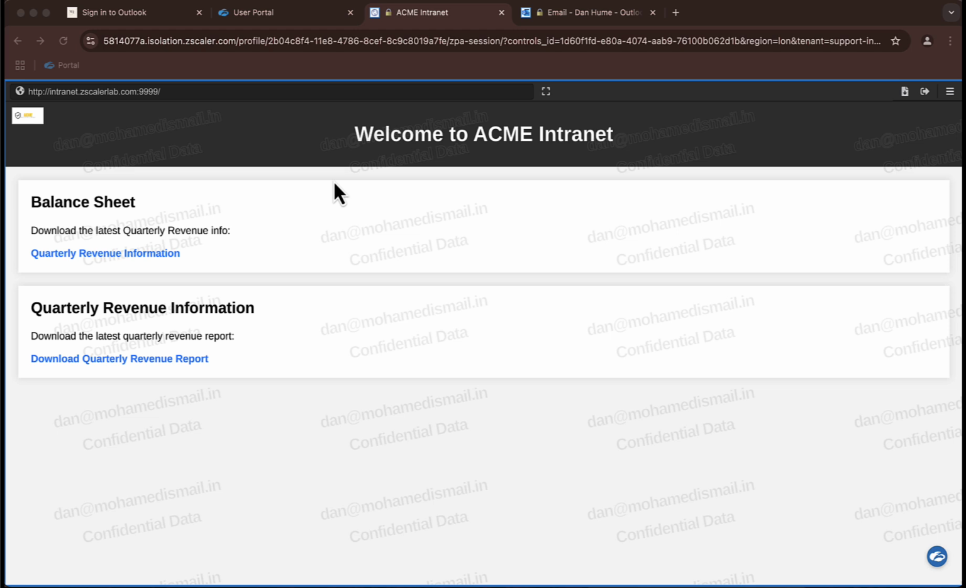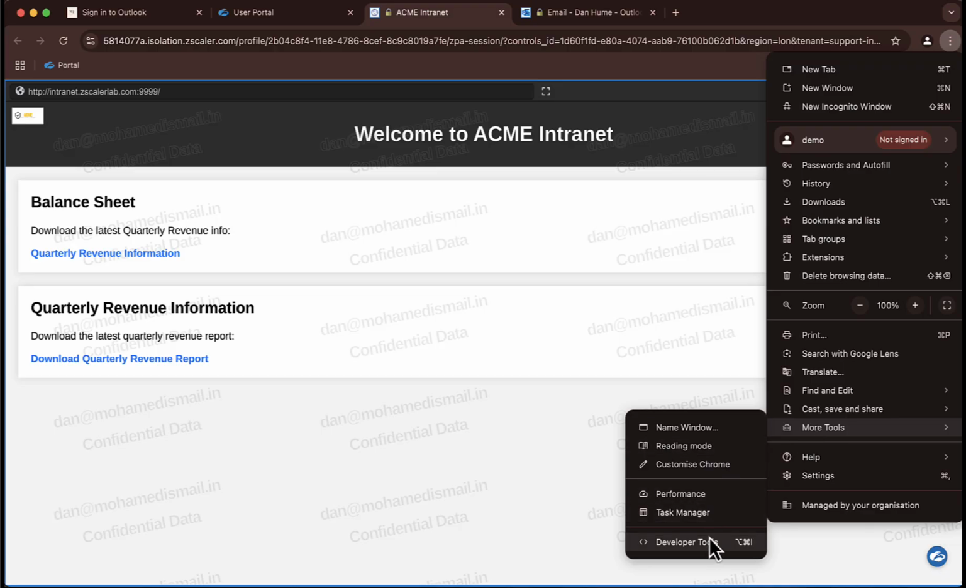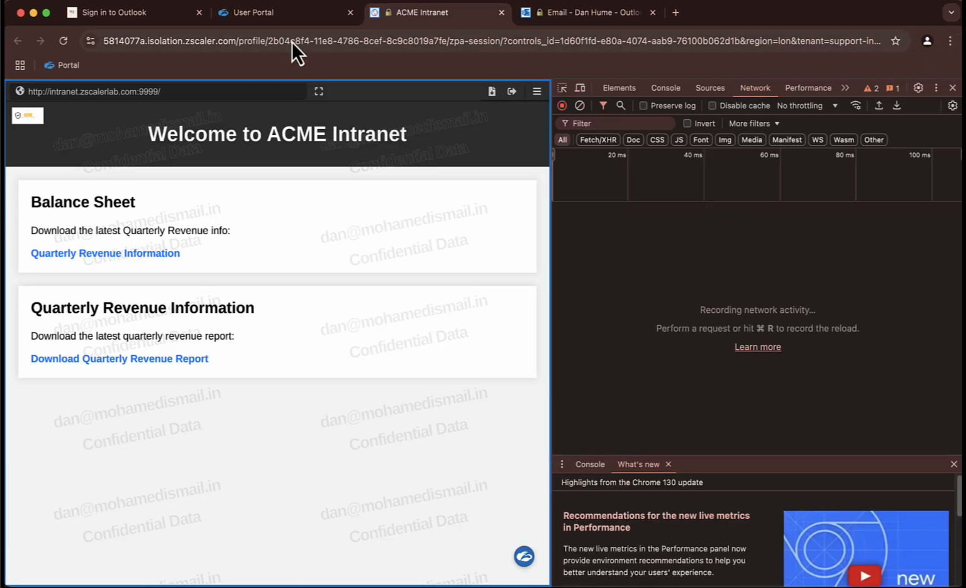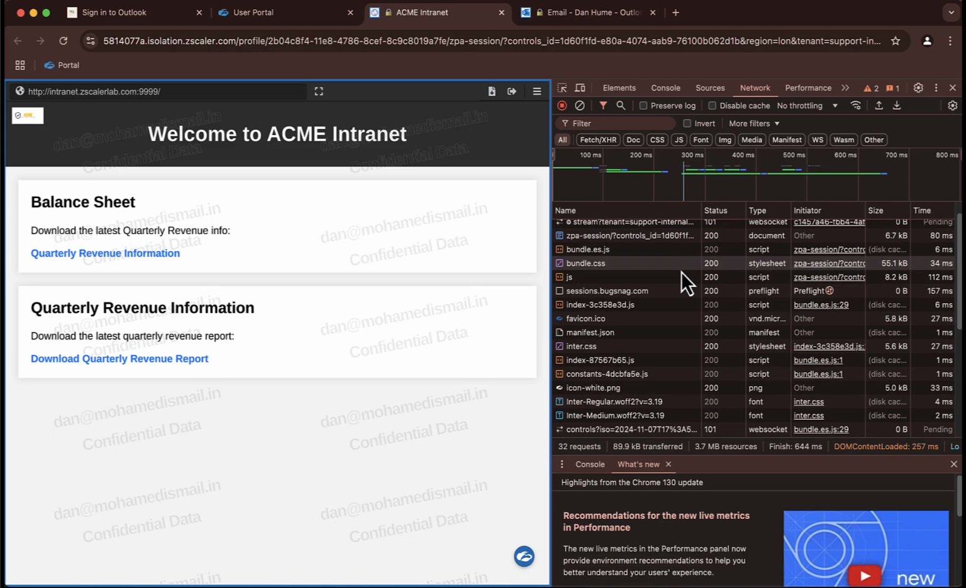Access can be granted or denied depending upon policy. If I bring up the developer console again, you will see that none of the internal web page's content was downloaded to my browser, obfuscating or hiding code and content of the internal web application.